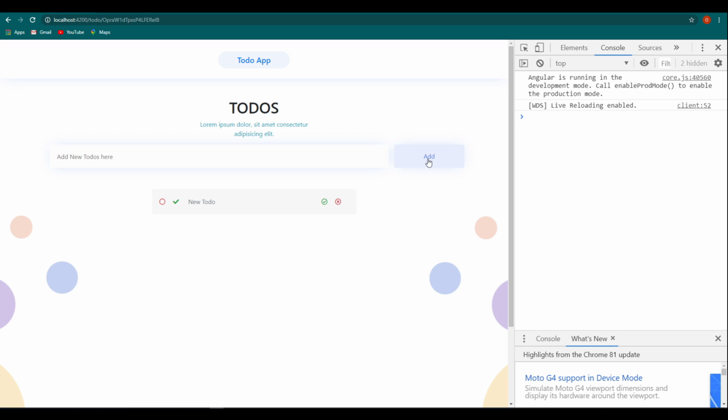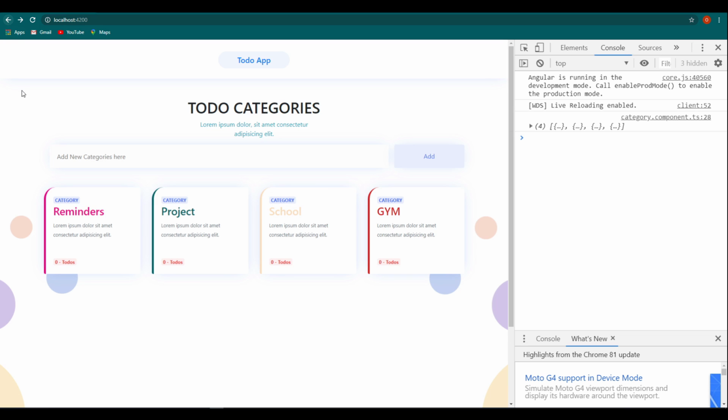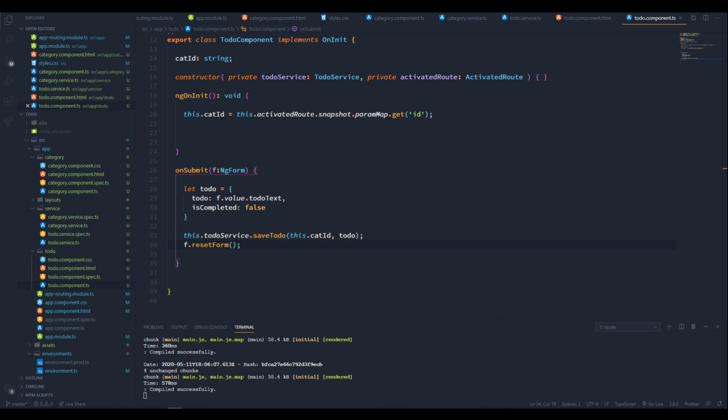We added the form validation also. Let's try to save an empty todo. We can see this error when we try to save a new todo. Alright, now this category document has one todo, but still this todo count value is 0. So let's add an increment to the todo count when saving a new todo.